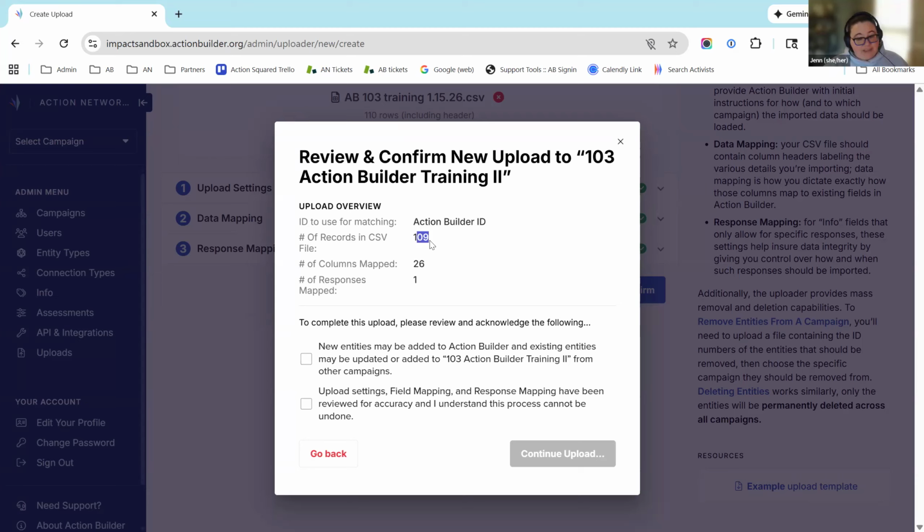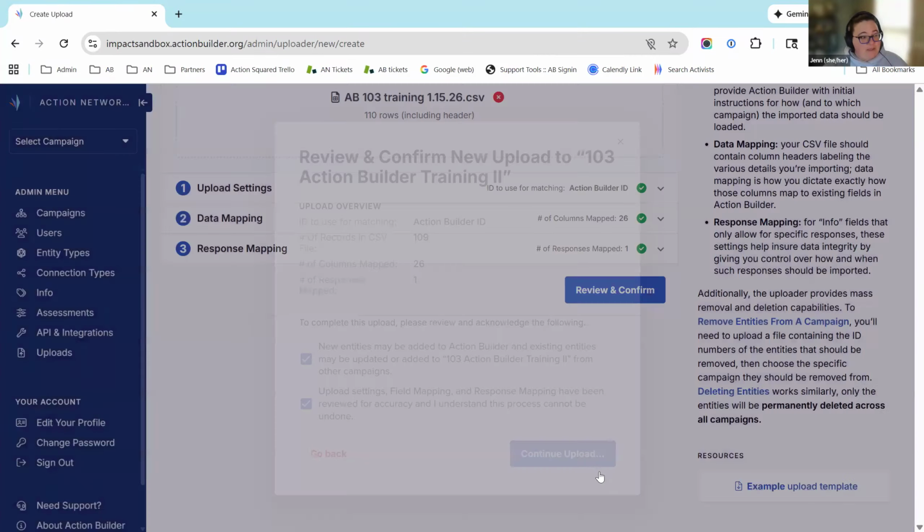We're expecting that there are about 109 records in the file, 26 columns in my file, only one response mapped, one custom field mapped. And so, yes, I check this box that says, yes, I know that they may be added as new or moved from other campaigns. Yes, I've reviewed all the fields and I'm continuing.